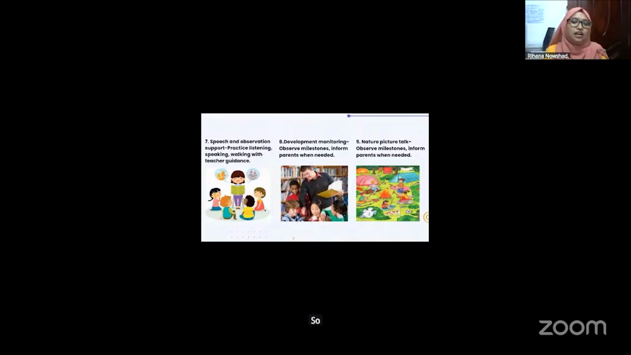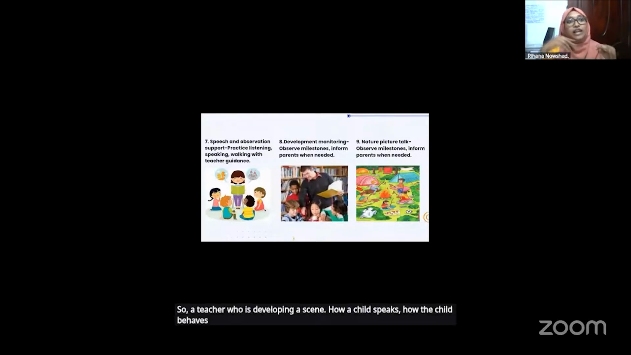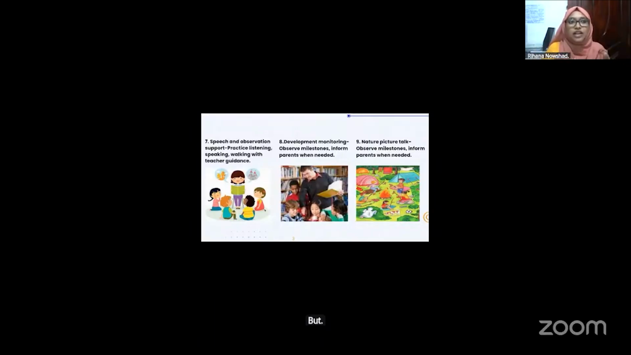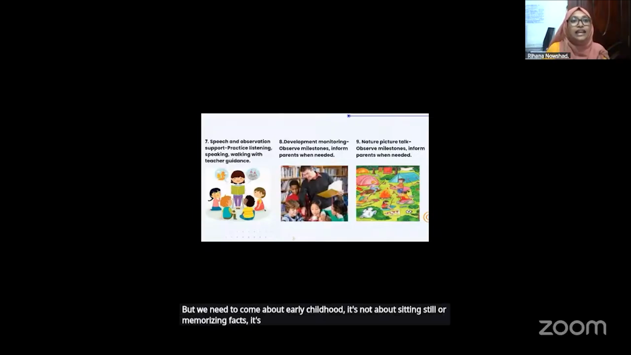So a teacher is observing how a child speaks, how the child behaves, how the child understands a question. That's why when we have a set of questions for other grades, the first question is connected to the second, and the second to the third. That is structured. But in early childhood, it's not about sitting still or memorizing facts. It's about discovery again and again. It's about curiosity and questioning. So we mark the milestone here.